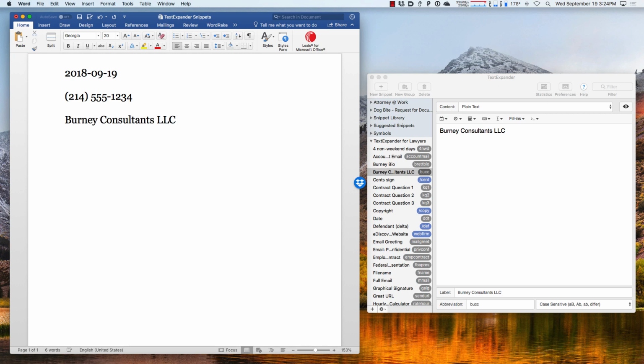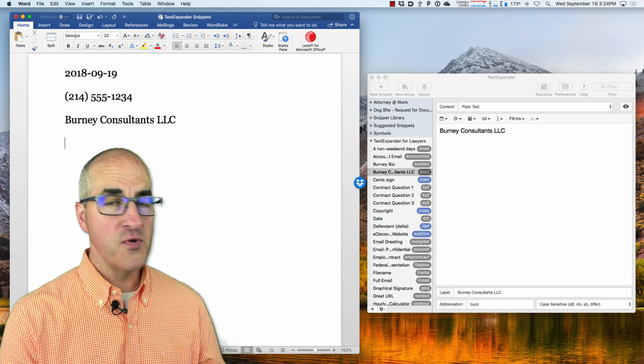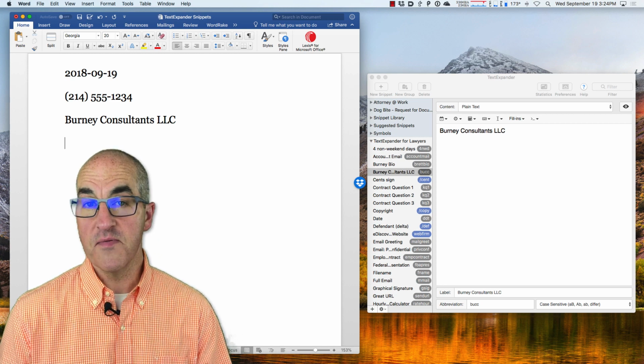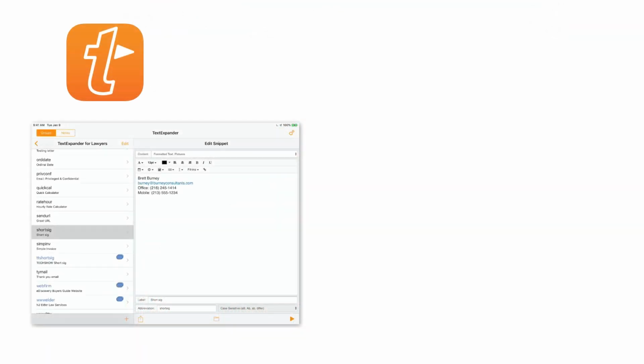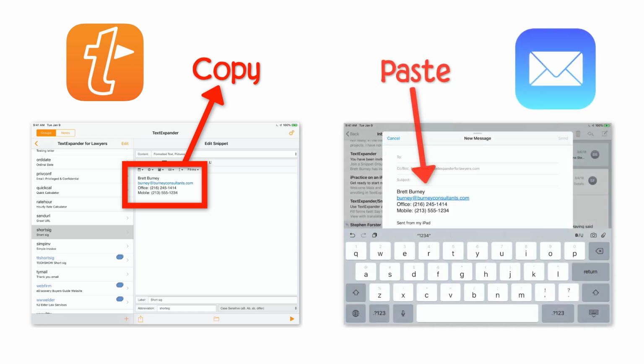And the great thing is all of those snippets will sync over to my iPhone and my iPad through my TextExpander subscription service. When I need a TextExpander snippet on my iPhone or my iPad, I can simply open the TextExpander app and I find the snippet that I need, and then I can copy the content of that snippet over to my iOS clipboard, and then I can go back to an app and essentially paste it into that app. I do this for a lot of different email signatures that I use.